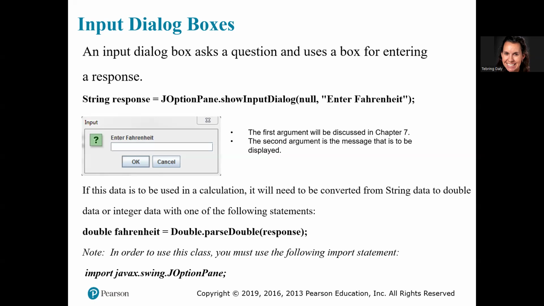But if you're asking someone for like the Fahrenheit, if it comes back as a string, you have to save it as a string. So you have to come up with a variable name for it. But then you can't use it in an equation. So you have to change it to be a number data type, not a string data type. So otherwise it'll say you can't use it.